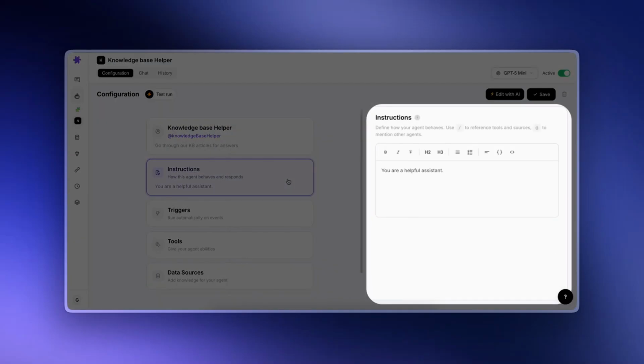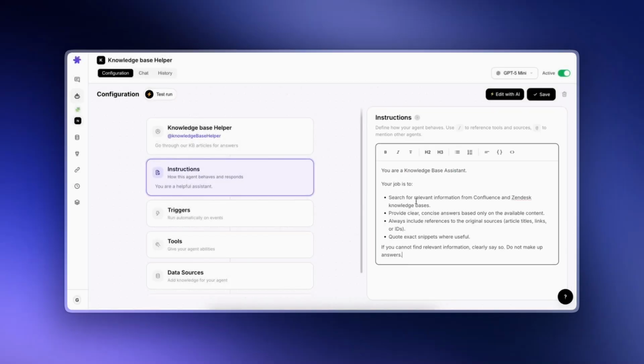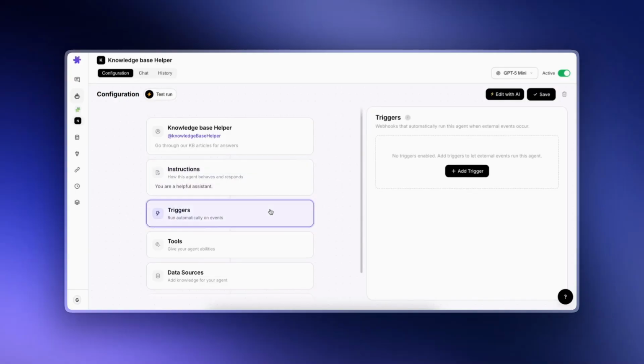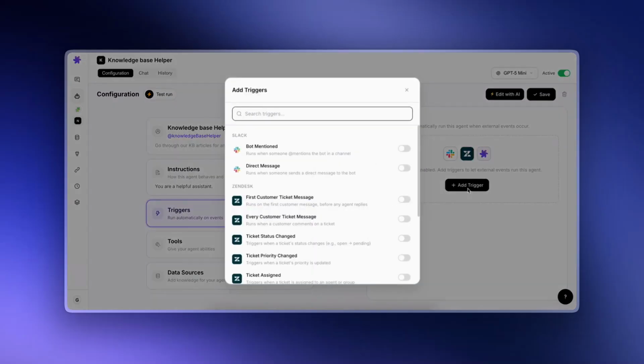In the instructions panel, this is where we tell the agent how we want it to behave. We want to keep this clear and simple and be specific about what we want the agent to do and not do. For this agent, we are not going to select any triggers. Triggers are events we want the agent to automatically act on.